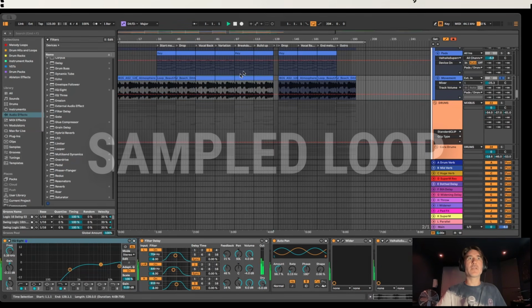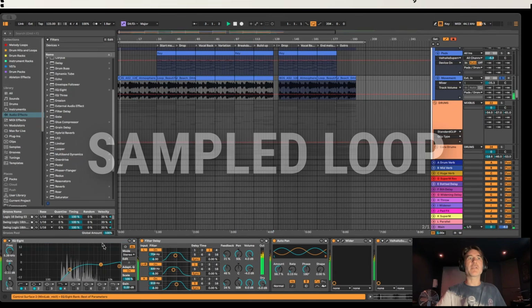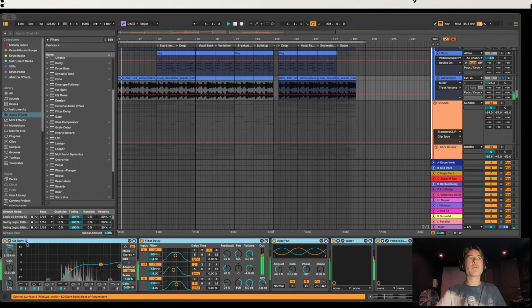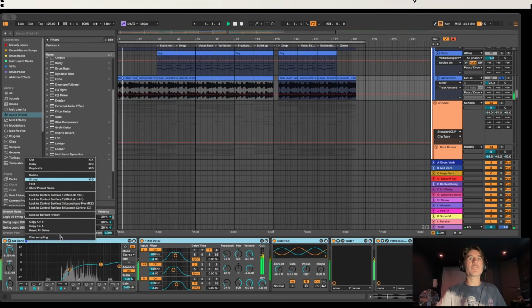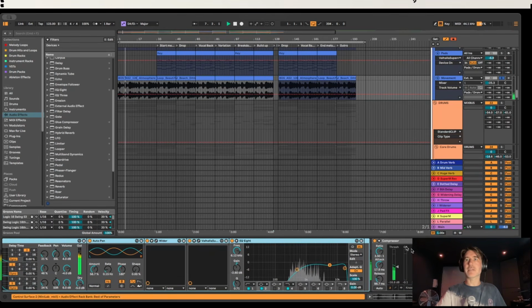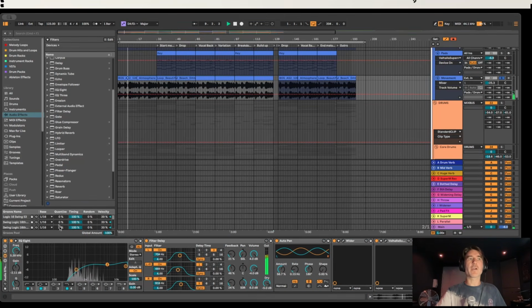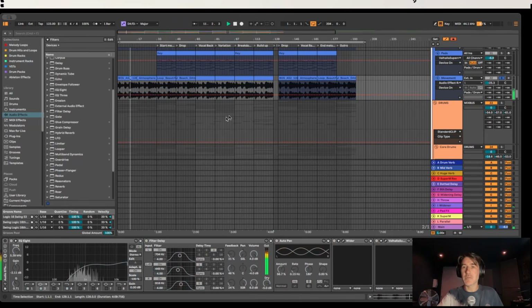So this is a loop. And in fact, let's take everything off it so you can hear the loop on its own. So I'll just group those. Sorry, this is an actual project, so not everything is super neat. I've just been working on it. Right, okay. So this is the loop.